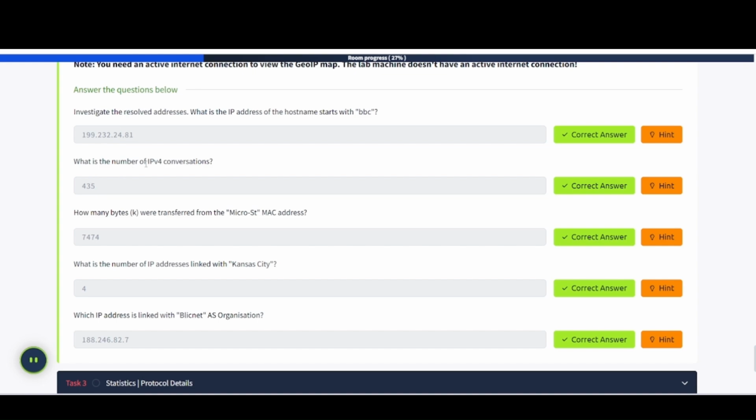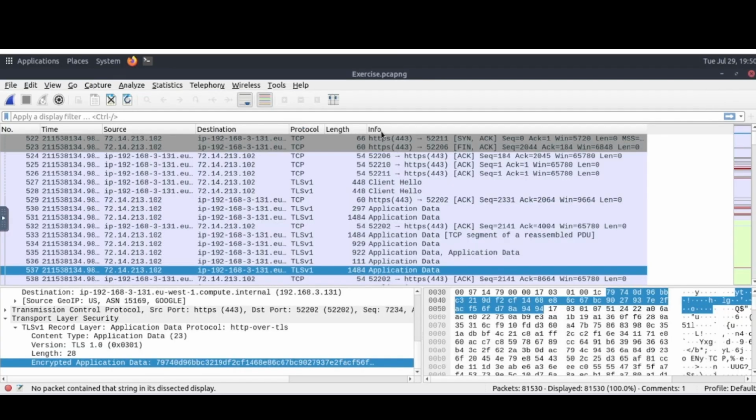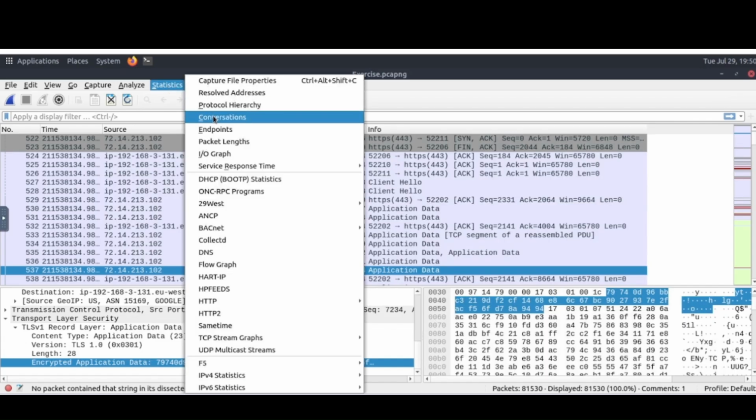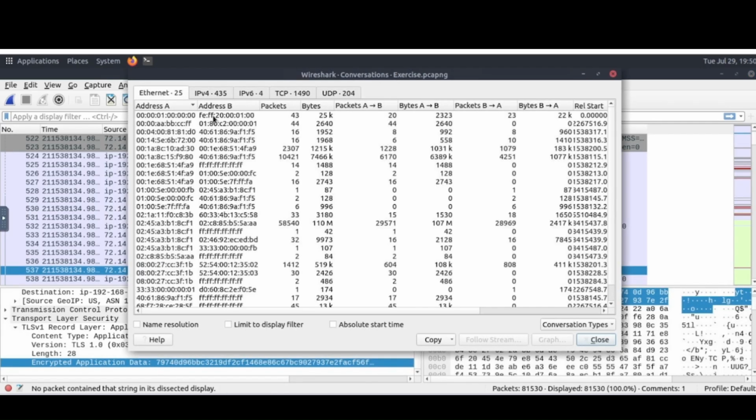Next one, what is the number of IPv4 conversations? All right, so we're going to check out conversations. Okay, IPv4, and we have 435 there.